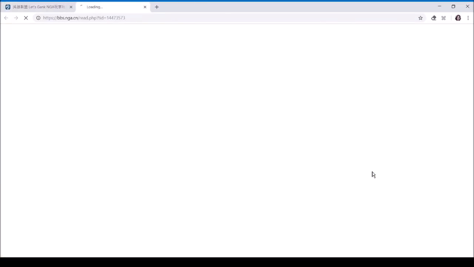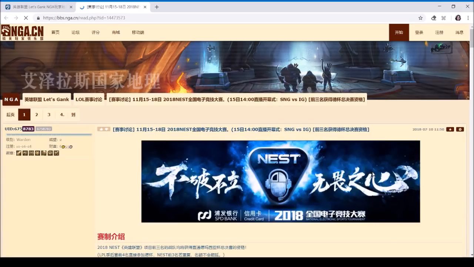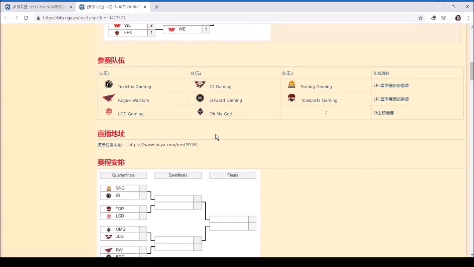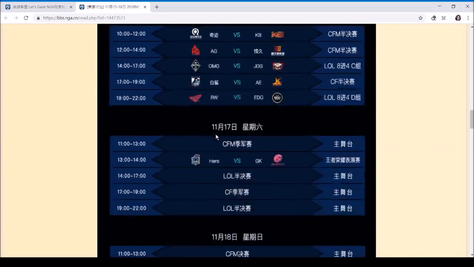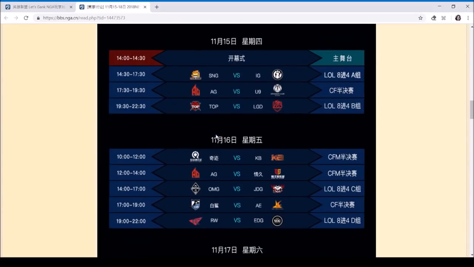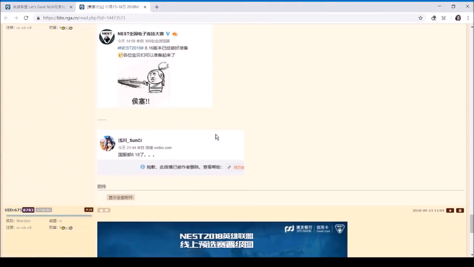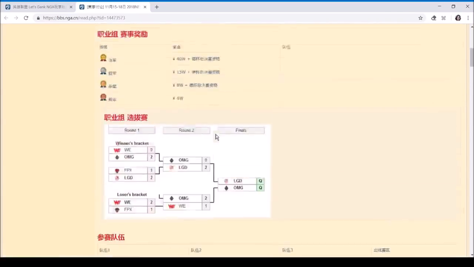And then, of course, NEST, which is going to be November 15th. You will have the bracket. They'll have stuff that looks like it's coming from Gamepedia, so there's a bit of a back and forth. You have the prize winnings, you have comments down here from Chinese fans, a more firm schedule listed here, all of this kind of stuff going on.